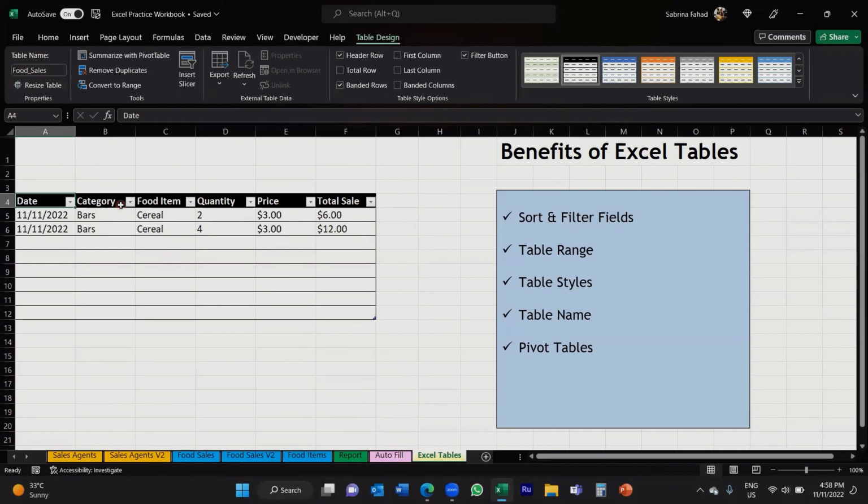Now, the benefit of having a table name is when you start using formulas. Instead of referencing a cell range, you can use the table name in the formula, which can make things so much easier. That's the benefit that I see of table names, and you'll see why that's an advantage when I do videos on formulas going forward. So the fourth benefit is that you can assign it a name.